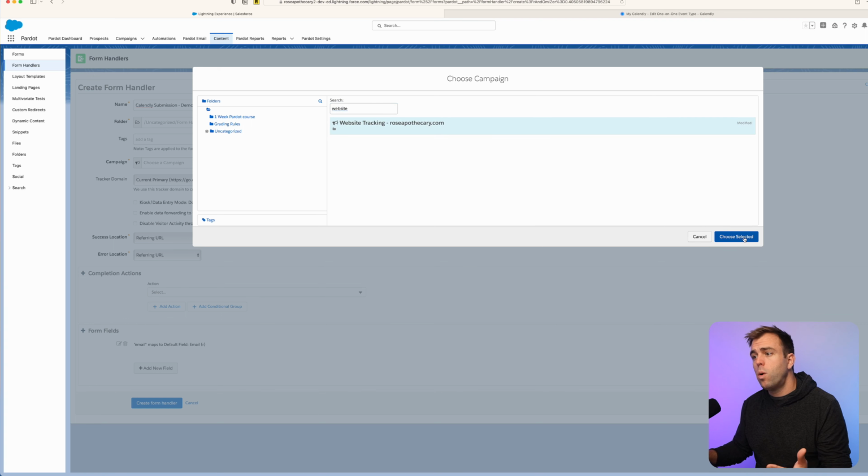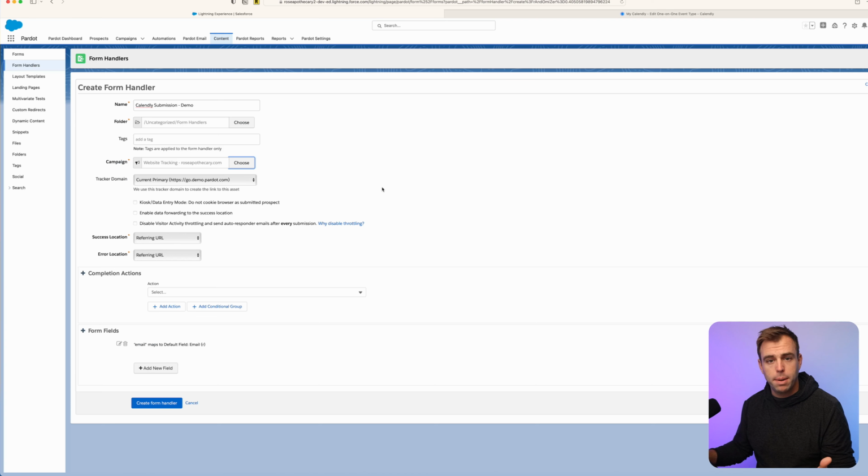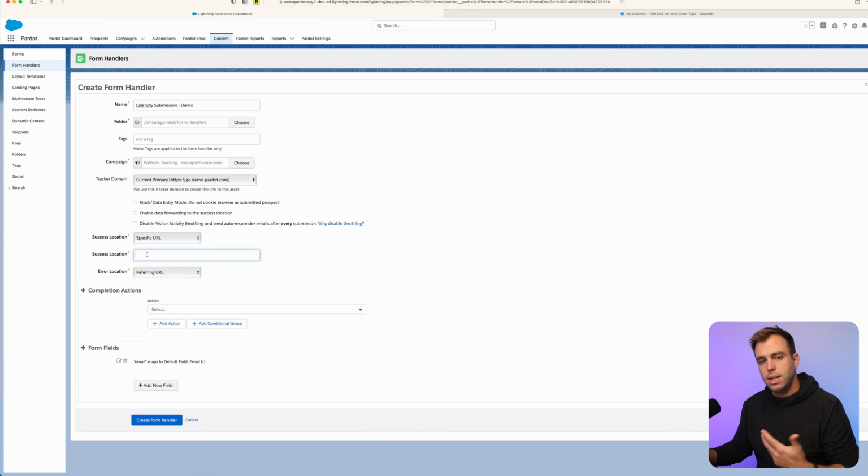But typically, you would want this form handler to be associated with whatever campaign is most appropriate. The other good thing about this method, actually, is that you can create multiple form handlers associated with different campaigns, with different completion actions, depending on your needs. So you can get pretty advanced with it if you have a lot of different Calendly submissions that are happening. Our success location and error location are both set up to the referring URL. I recommend that you actually change the success location to a thank you page that you need to build. Maybe there's already one on your website that you can point to. For the purpose of this demo, though, I'm just going to send it to our homepage, rotive.io.